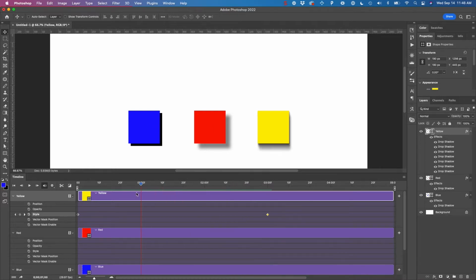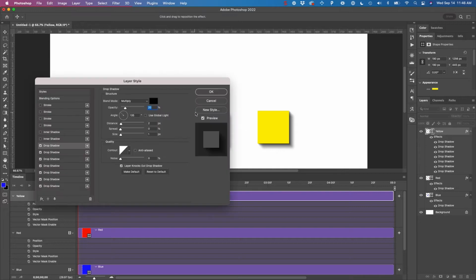If we want all of those to work together, we could create keyframes on each one, but that does get a little tedious, and there's a better way. The best way is to animate global light and base all of your styles off the global lighting settings. So I'm going to delete these keyframes by clicking the stopwatch, and then go back into my yellow layer styles.